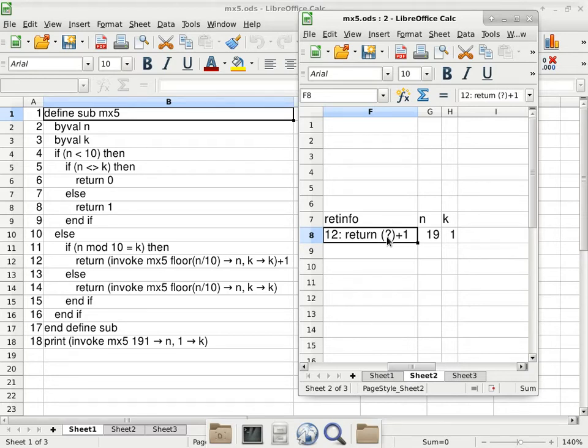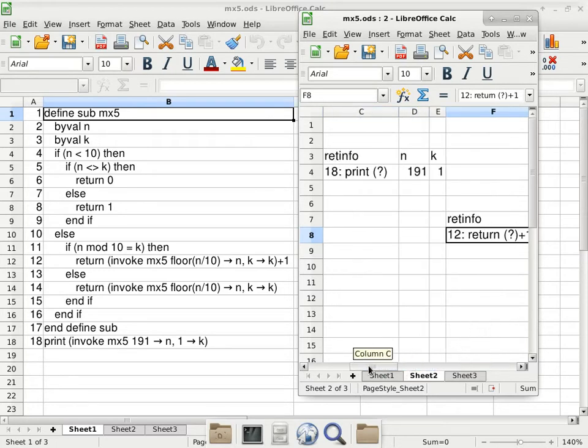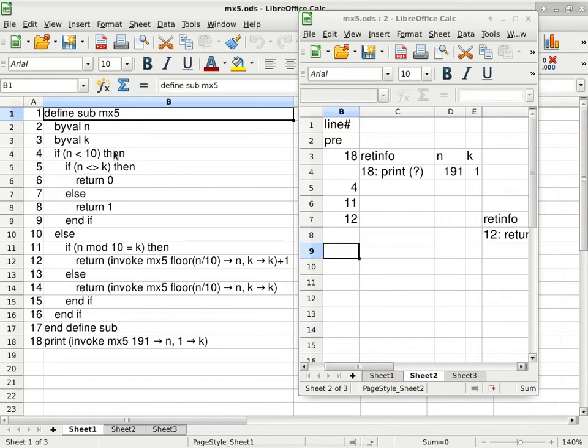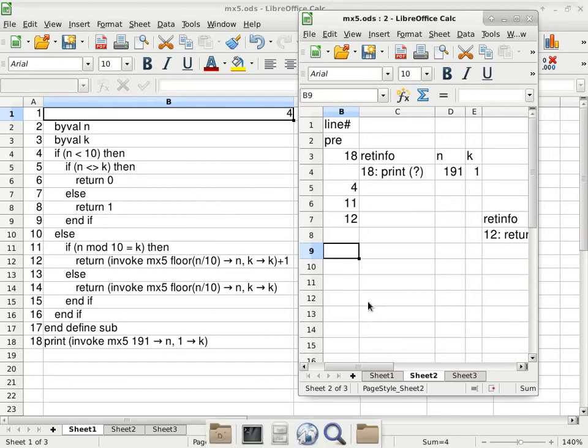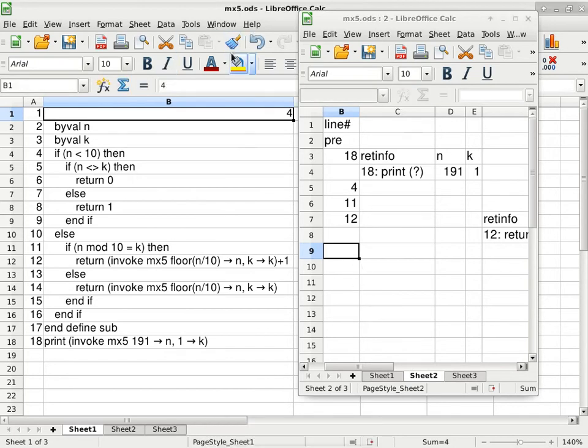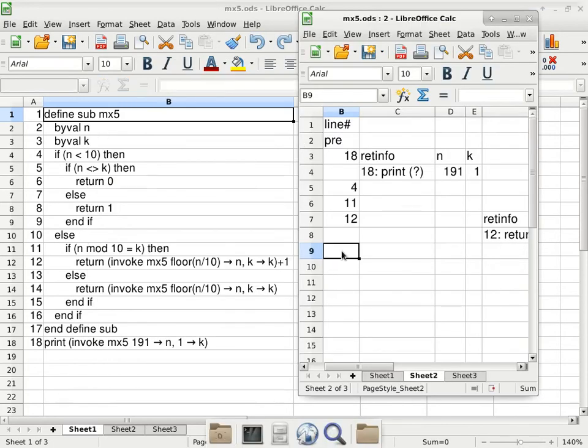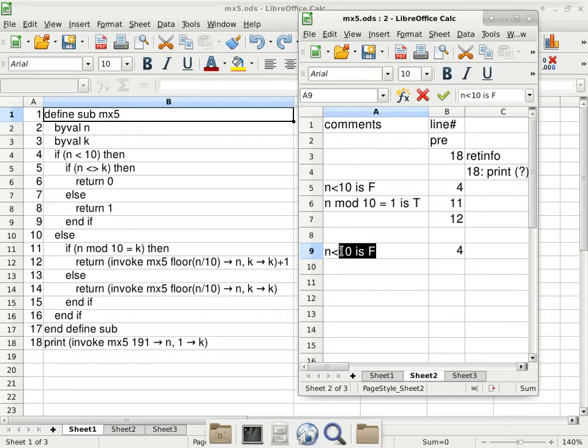Okay. So now we move on because now the invocation is happening. So we continue execution on the first line of the subroutine that we're invoking. Since we're invoking MX5, the first line is line 4. Oops, wrong place to do that. Yeah, let's undo this. Go back to the other one. Okay, so here is where we have to specify a 4. And then we do this comparison again.